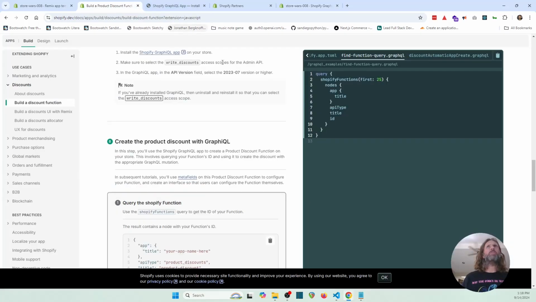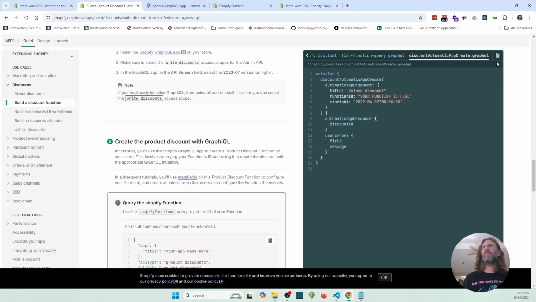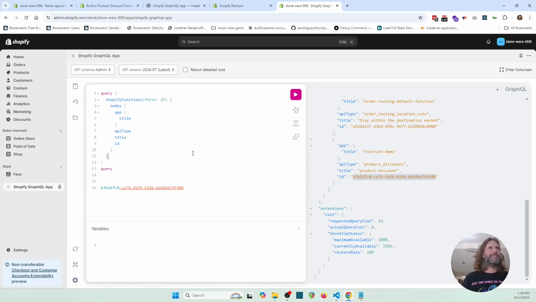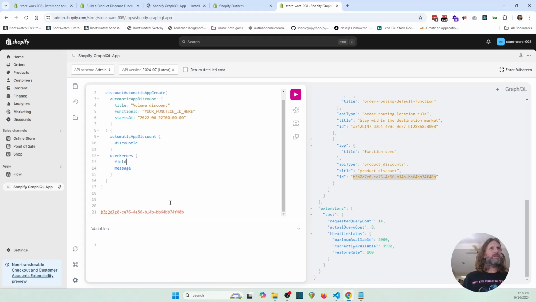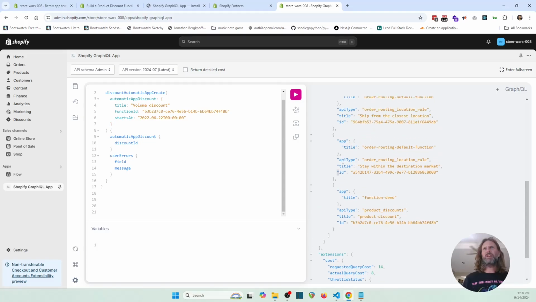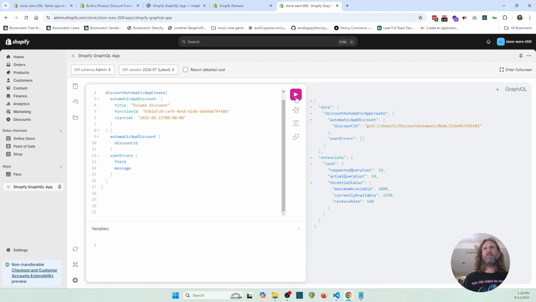Go back and grab our mutate function. Pasted in from two different areas, but function ID goes here. Let's run this one more time. And product discount title app. Yep, that looks good. That looks appropriate. So let's run this again. And we get a discount. Okay, and this time we got no errors.